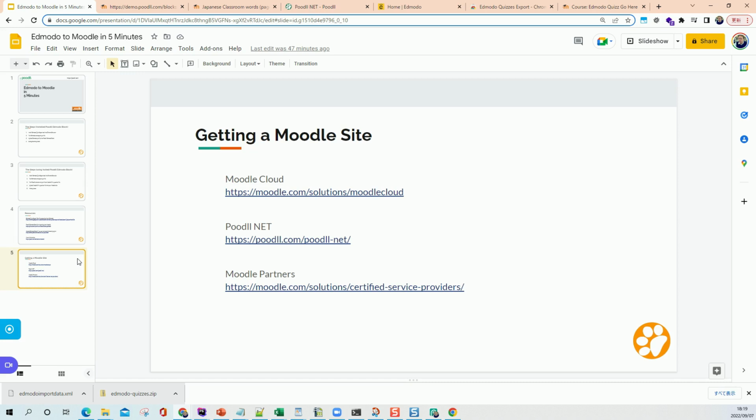If you need to use the Edmodo block that's already installed on PoodleNet, that's our site, poodle.com's poodle-net, or you can go to one of the Moodle partners who are very experienced in providing scalable solutions for Moodle hosting.